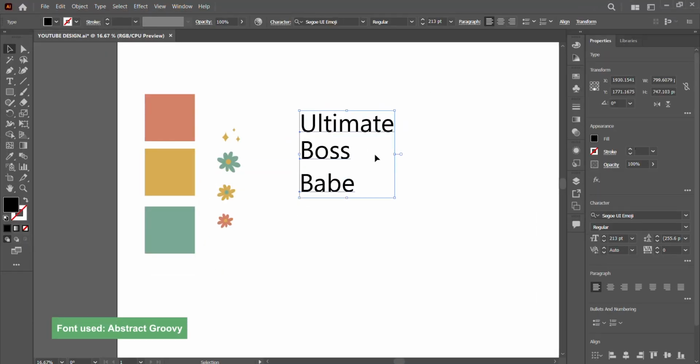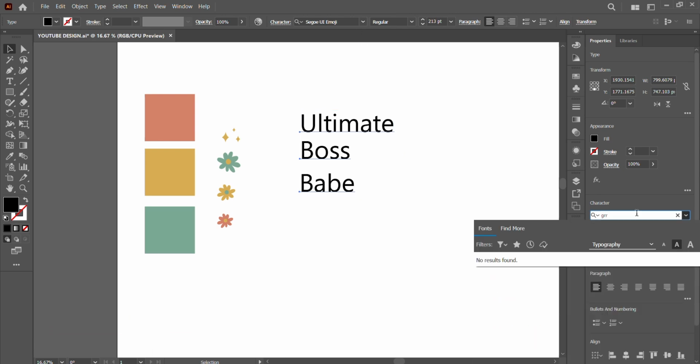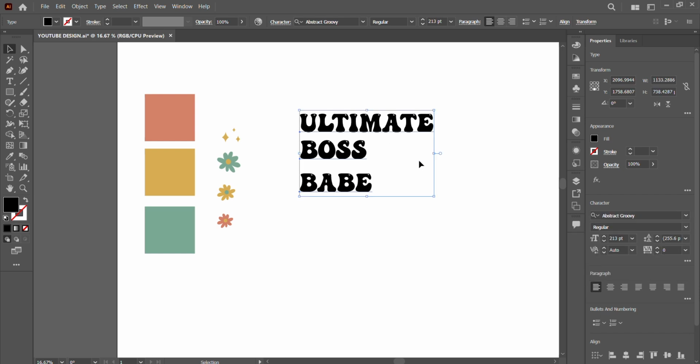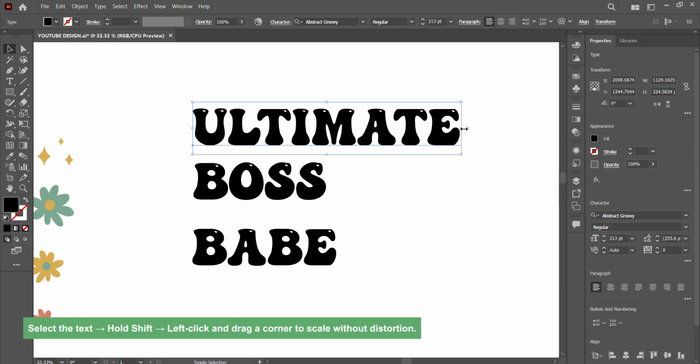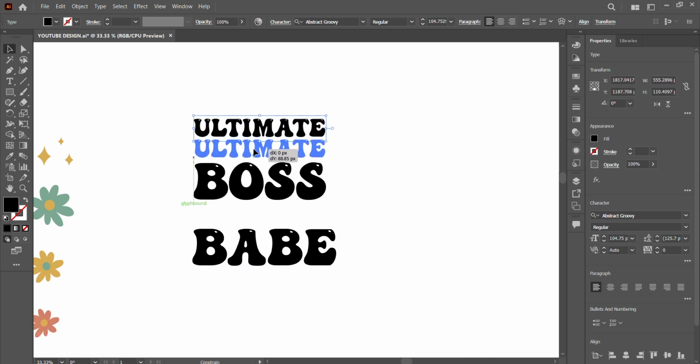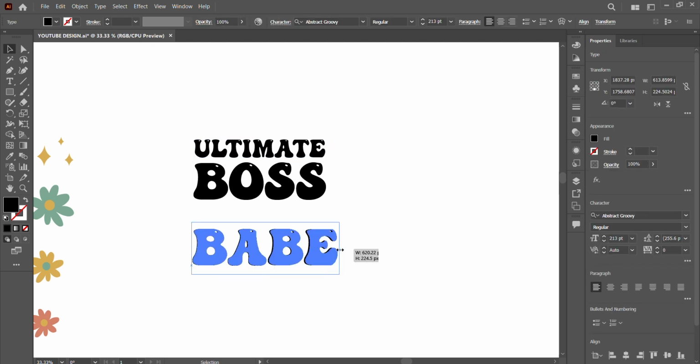First, I select the text, and then I choose the font Abstract Groovy to create the design. Select the text, then hold Shift and left click and drag a corner to scale it proportionally without distorting the shape. Then I bring the words closer together to create a tighter, more unified layout.